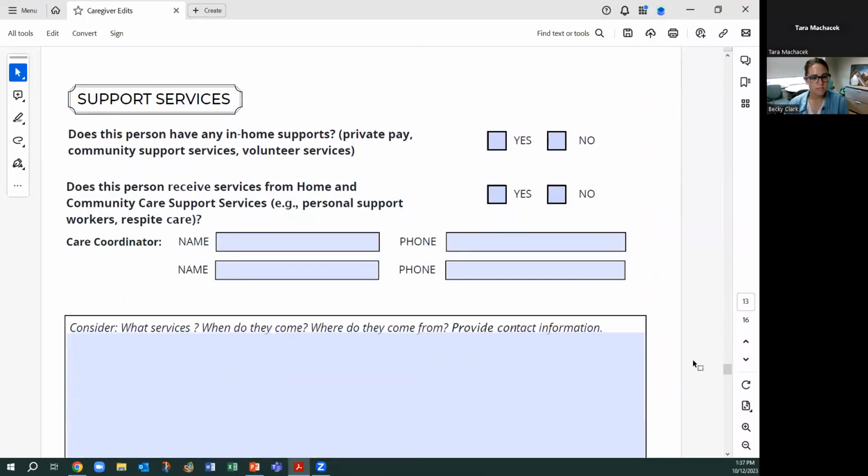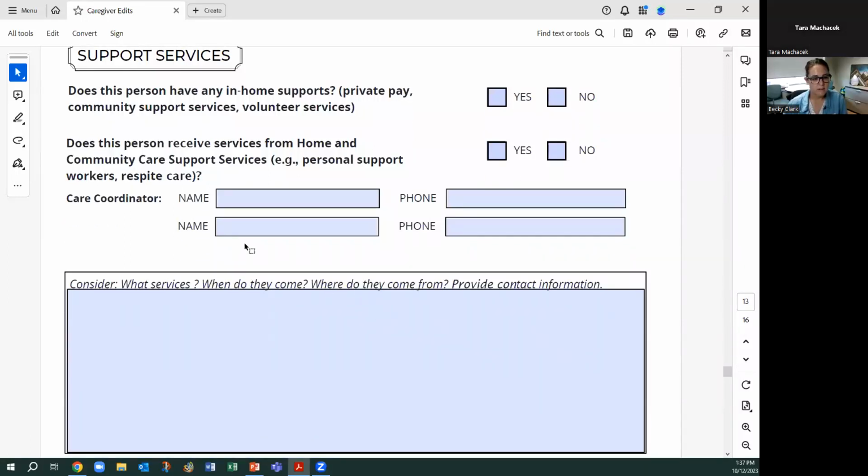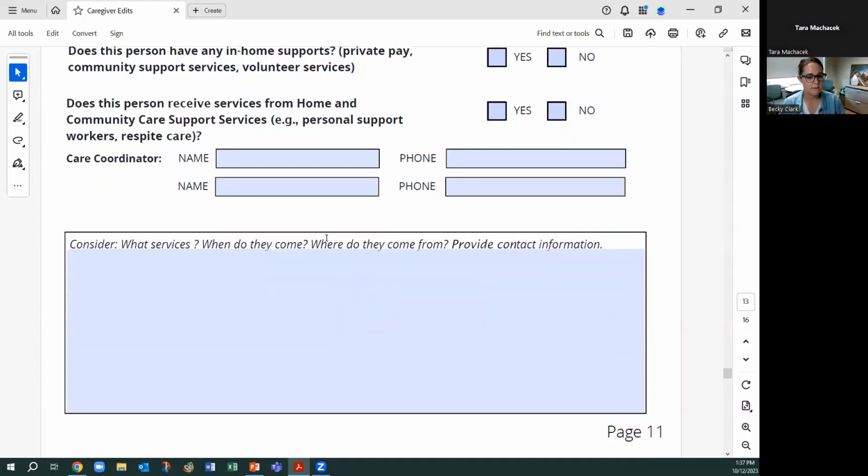Okay, on to support services. So again, do they have anything? What sorts of things are they involved with, or who comes into the home? Sort of who else should you be expecting or alerting to changes? We can fill all this stuff out, the care coordinator, because if there's an emergency, you probably want to alert them so that they may be able to put other supports in place.